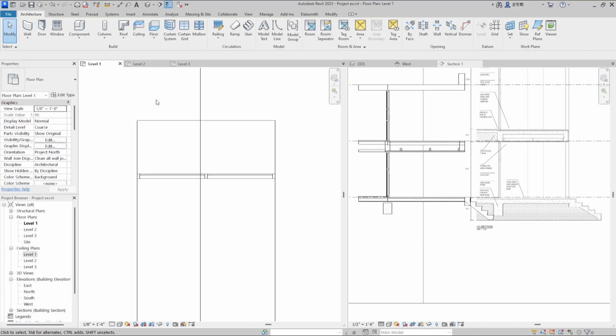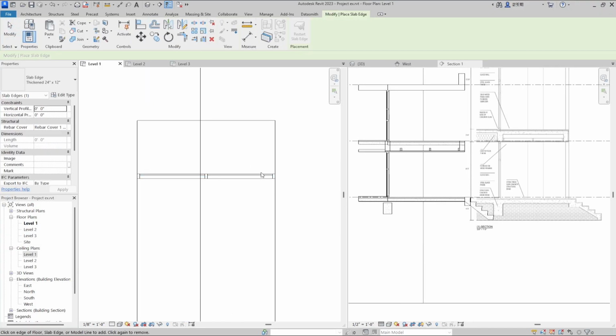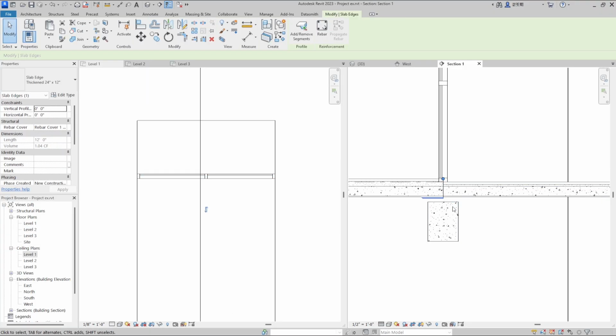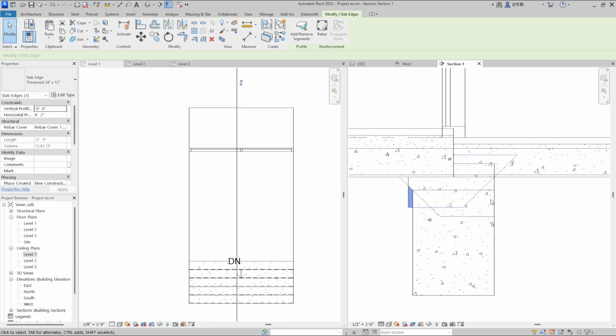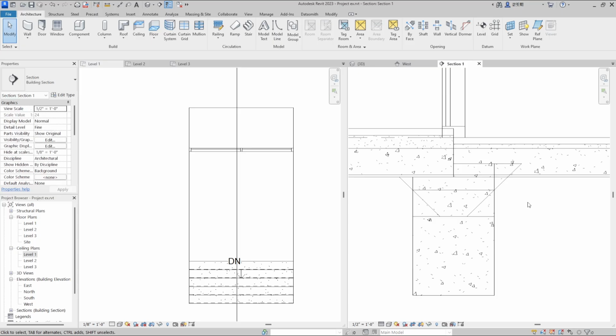I want to add a floor slab edge to show the connection to the beam, but it doesn't seem to work. So let's leave it for now and create the ceiling insulation.